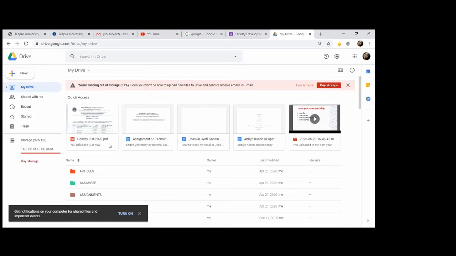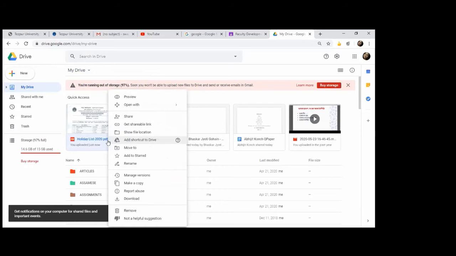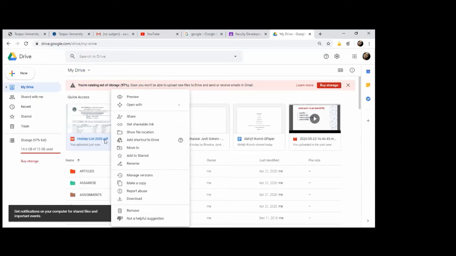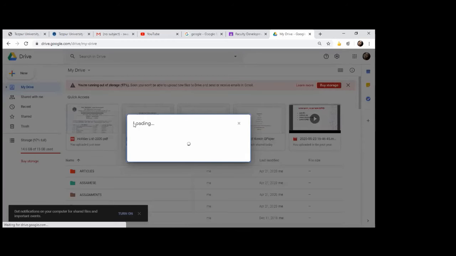And now how to share the link to my class? First of all, you need to click on this one and then right click on your mouse. After right clicking, these options are coming. Are you getting this? All participants are getting me, isn't it? Monomita Paul, ma'am? It is clear. Okay. So then you get the shareable link from these options. Click on that, get shareable link.